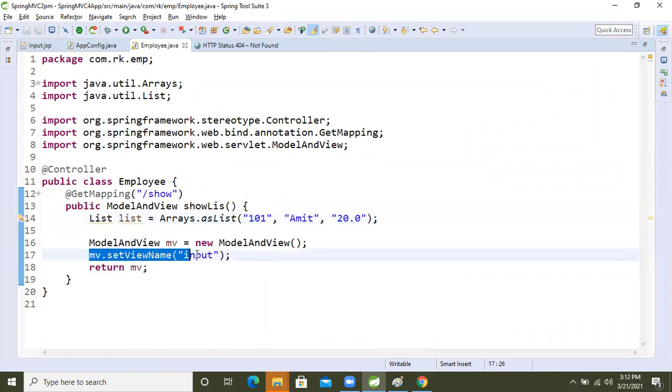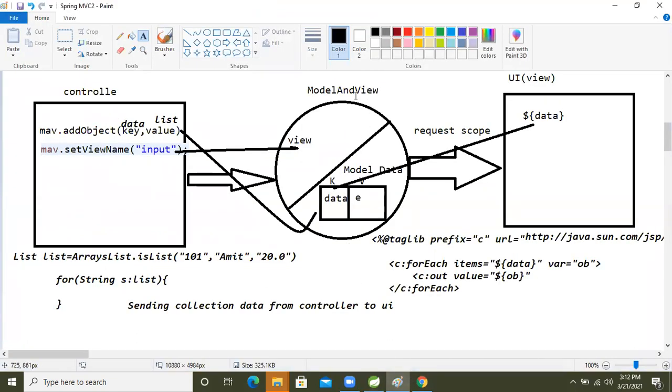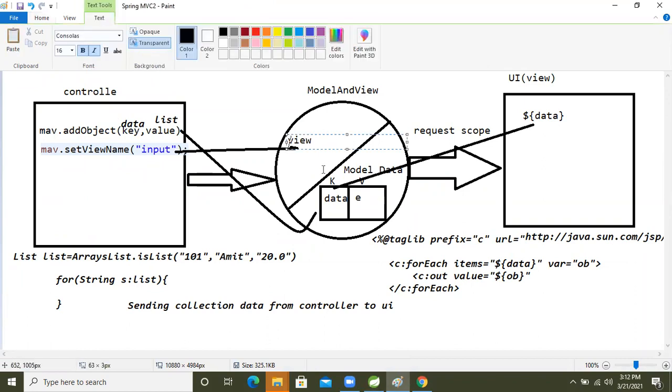But which part are we using? Come to the diagram. I said there are two parts, but we are using the view part only. I want to send the model data also. So if we want to send the data, which part will we use? The model. For using the model, which method is there? Set object.